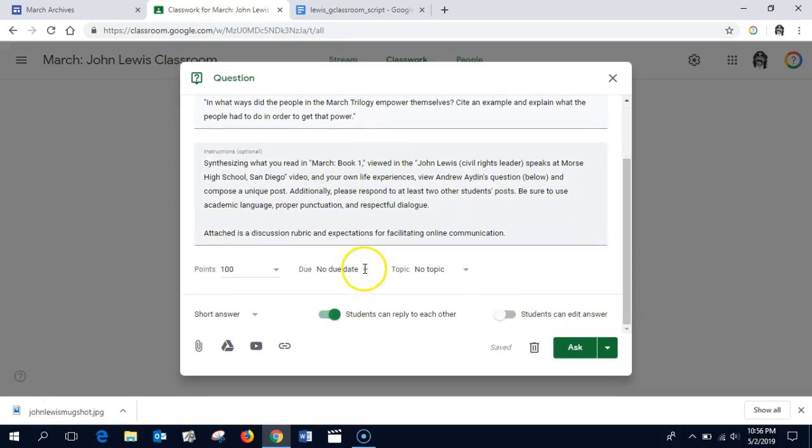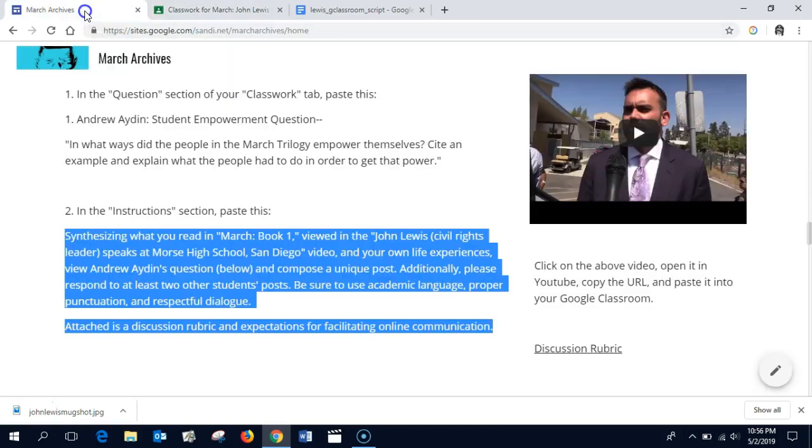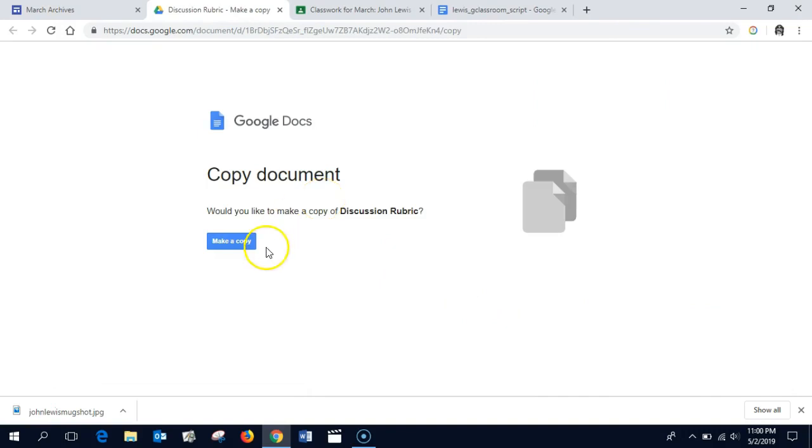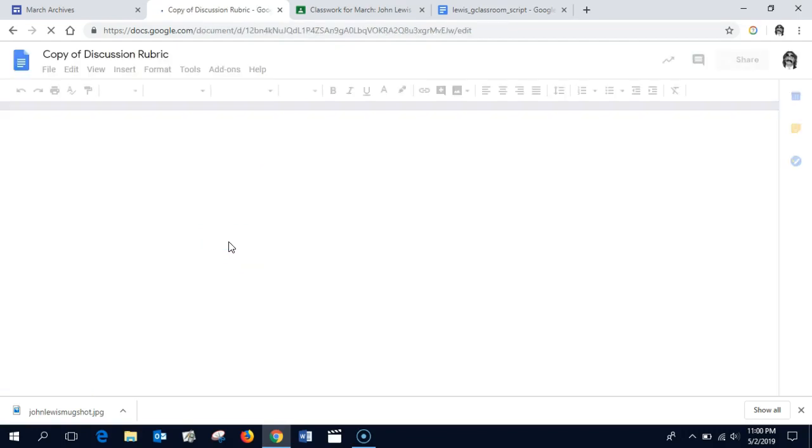Down here, we're going to attach the rubric. If you have your own file on your computer, you can click on the paperclip icon to attach it. If you want to use ours, visit the March Archives. Under the first video of Andrew, there's a link to the rubric. When you click this link, it will automatically ask you to make a copy that will be stored in your Google Drive. Once you have it in your Drive, you can go back to your Google Classroom.